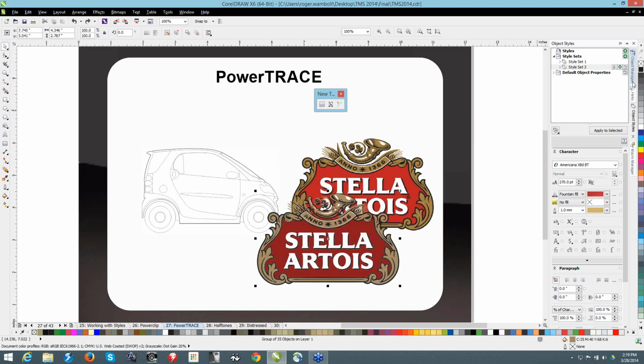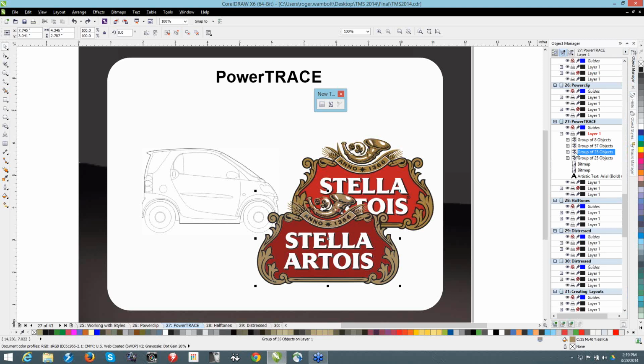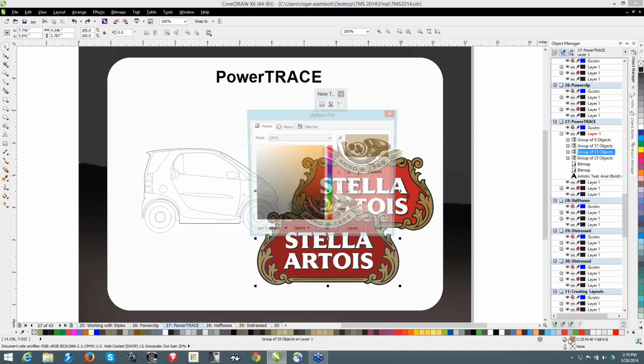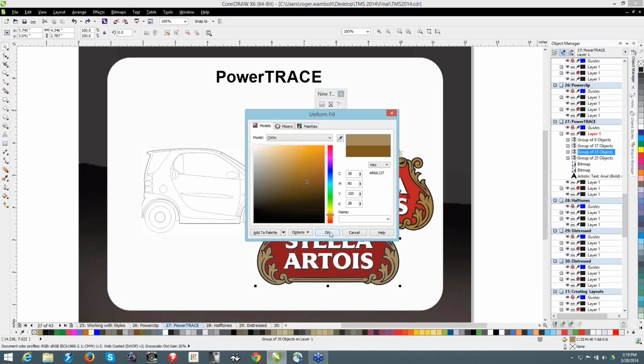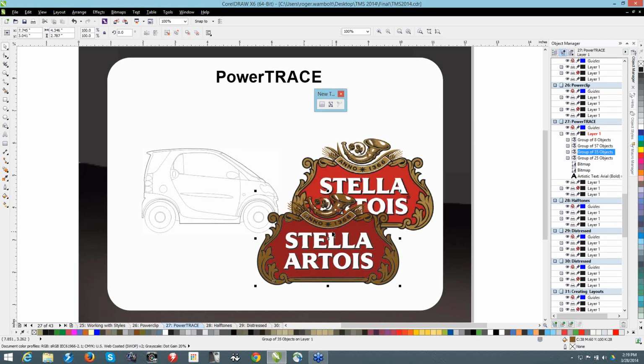And so now I can easily go into my object manager. This is my gold group. And I can change that to whatever color of gold I want. So I'm doing all of that color at the same time. So make sure you select group by colors. It'll save an awful lot of time so you don't have to go around and select each individual element in there. Any questions on that?